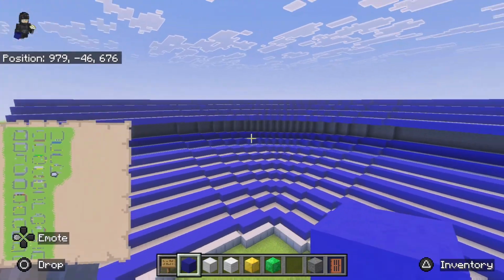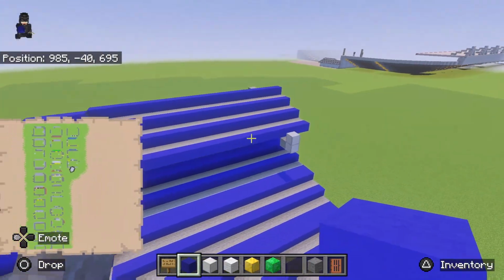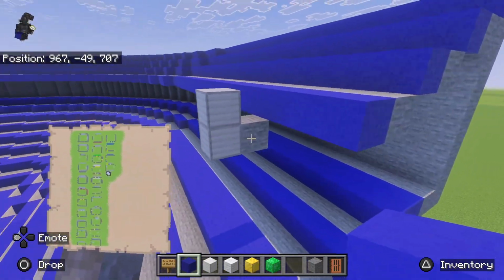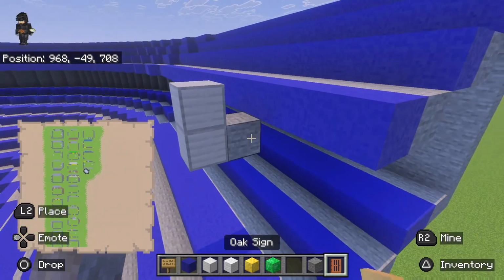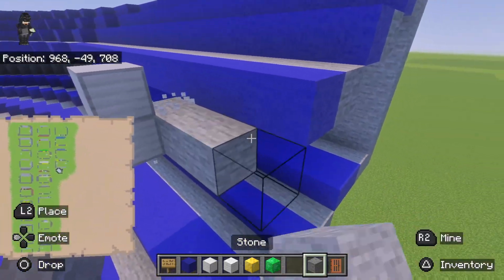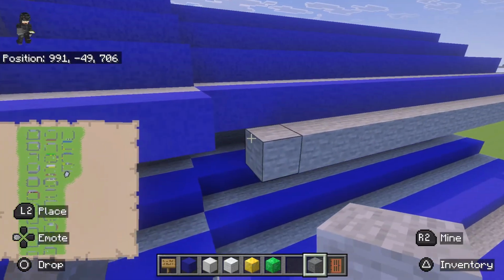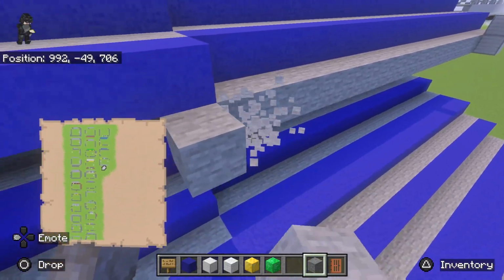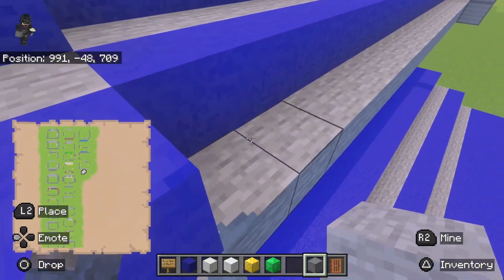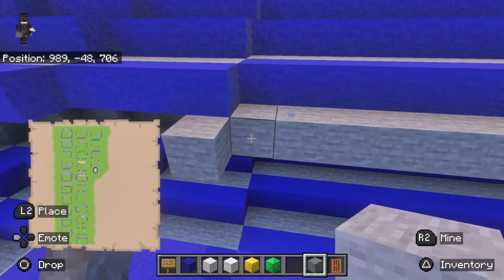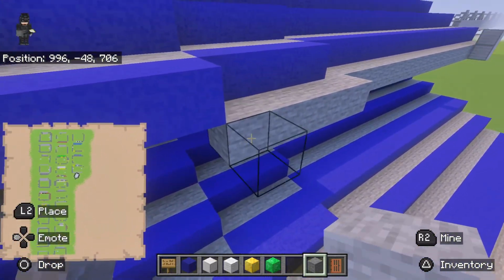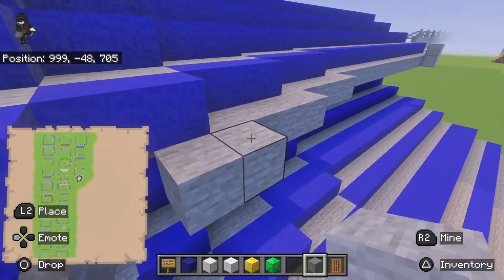Okay, so this is what it'll look like once the seats are done. As you can see, there's a bit of an overhang, and the only thing we have left to do is the walkway at the front of it. The reason I left this out is because you obviously won't want to just do this, otherwise you won't be able to get from here to here once the barrier goes in.